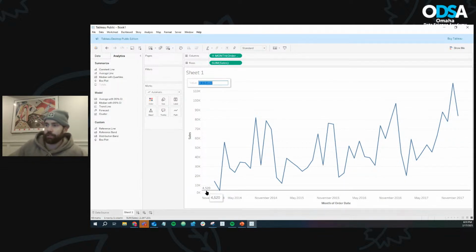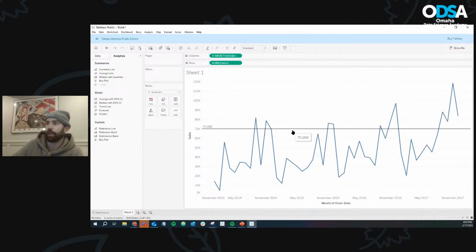So it gives you this little line. Right now, I have no idea how it came up with this, probably the minimum, 4,520. I want to set the value here at 70,000, and voila, I have a line right here. You can see there were 1, 2, 3, 4, 5, 6, 7, 8, 9, 10, 11 different months that we hit our goal of 70,000.